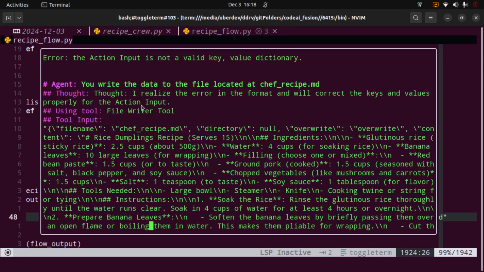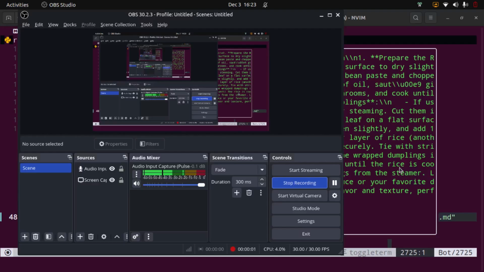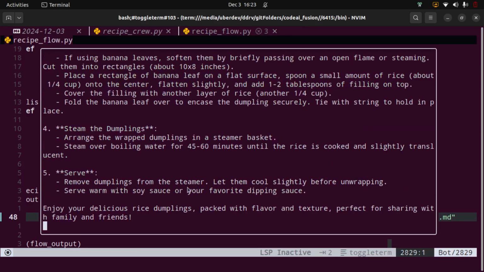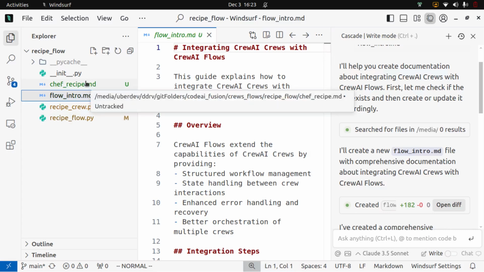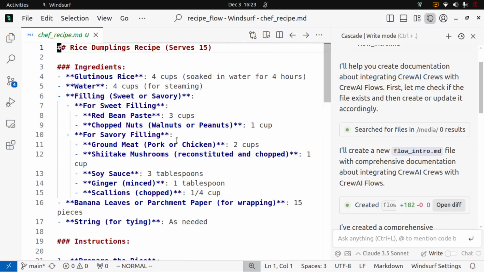The reason why it is failing is the way the file writer tool has been coded internally. It needs the directory. So here I was facing some challenges earlier because I had missed this .md./ Because of that, the writing created a problem. But now once I did that, you can see that it is able to write it. And if I now go back to Windsurf, you will see I have a chef_recipe.md. It is very similar to what Cascade did.